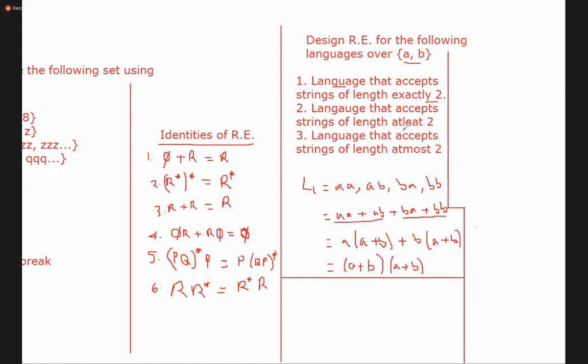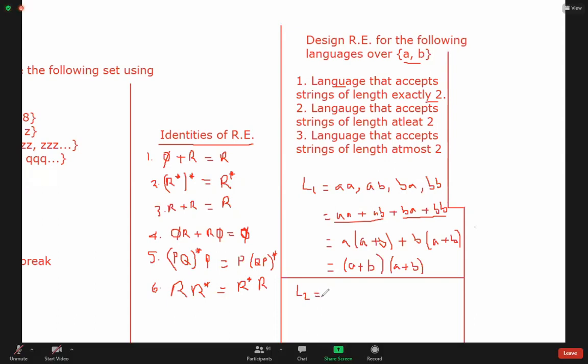Yes, I agree with what everyone is saying. What we are saying is at least 2, and then anything more than that. The other one was exactly 2. This one is at least 2. So that means this language, let's call it language 2, will have words like this within it.